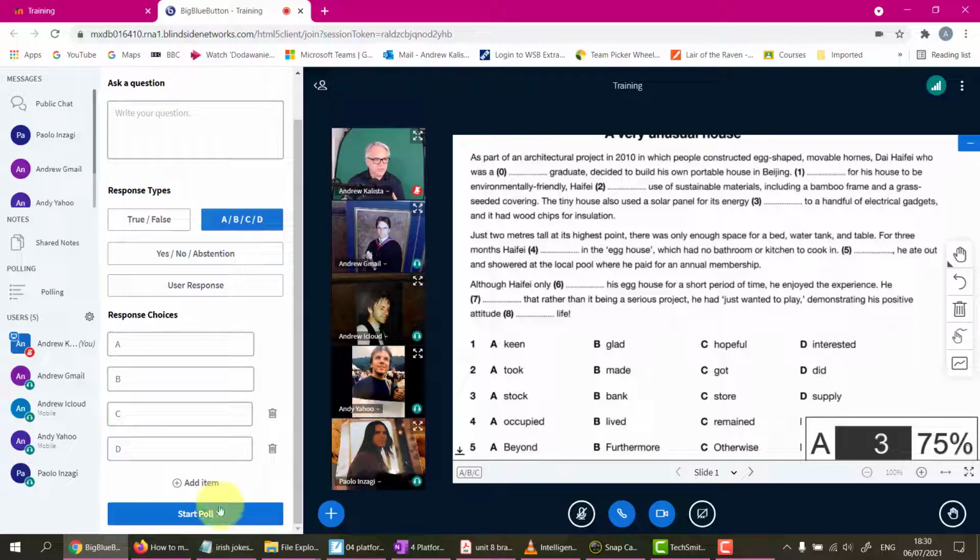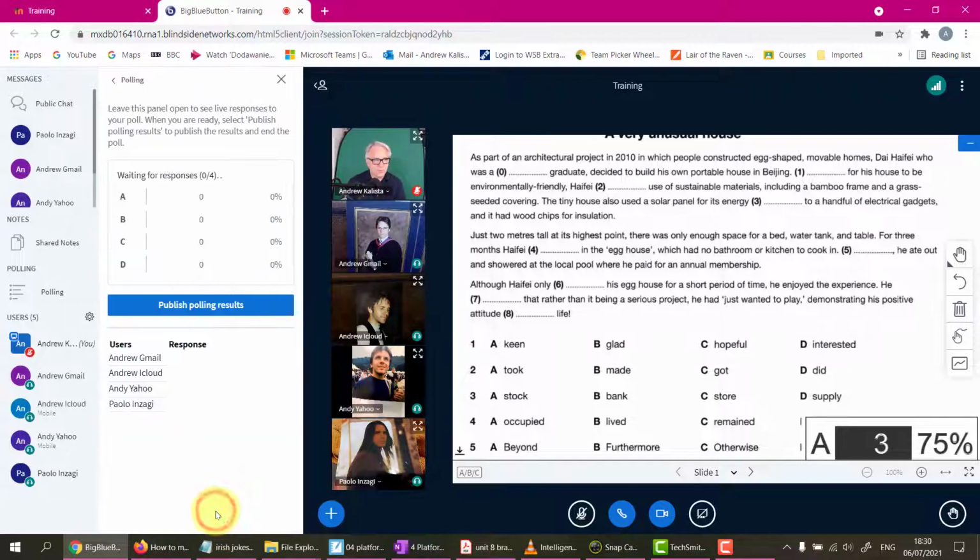This time it's question 2. It says use of sustainability material. So "he made use of it" is the answer we're looking for. Again, we're going to see who knows this answer. Now as a teacher, I don't have to tell them who got one wrong.